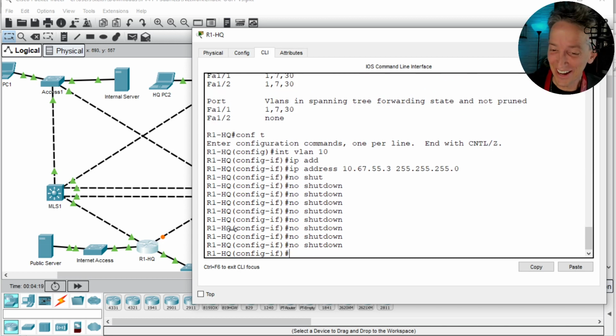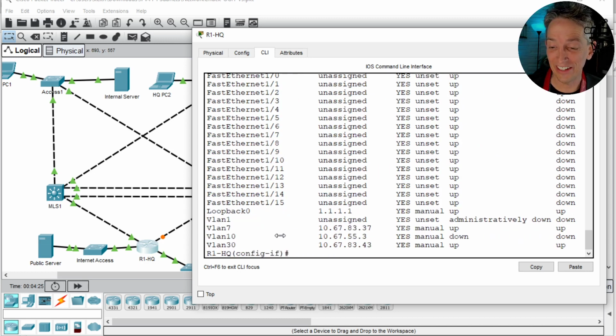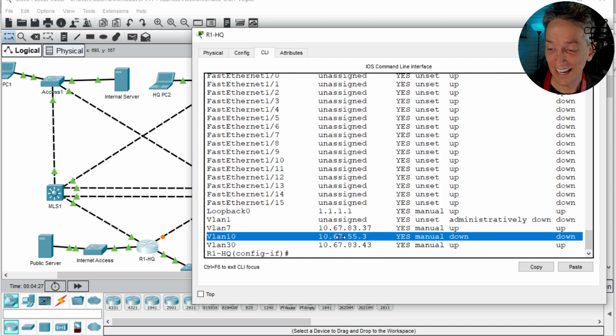One time is enough. But check this out. If we do show IP interface brief, and we look at that interface VLAN 10, it has one song it likes to sing. Down doobie doo down down. I'm down at layer 1 and layer 2. Doobie doo. Not administratively down because we did a no shut, but it's down. Now, why is that?